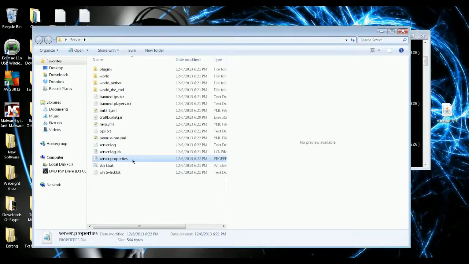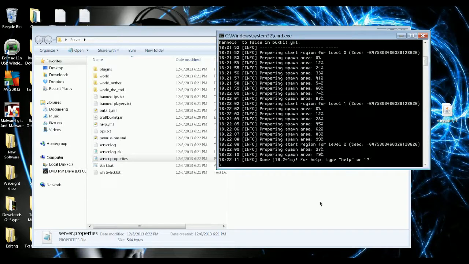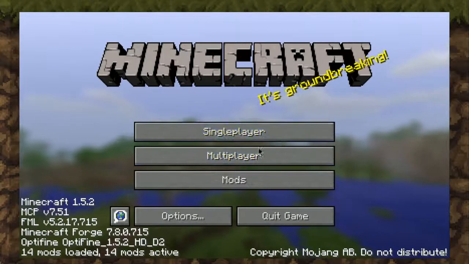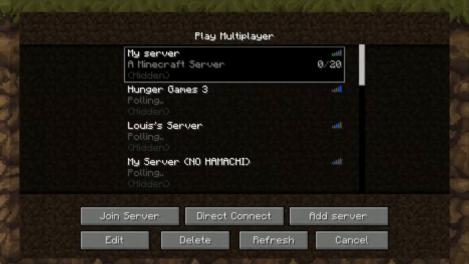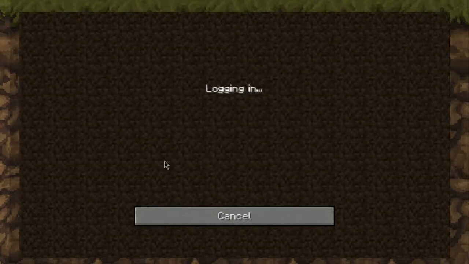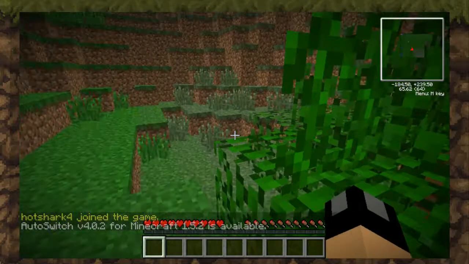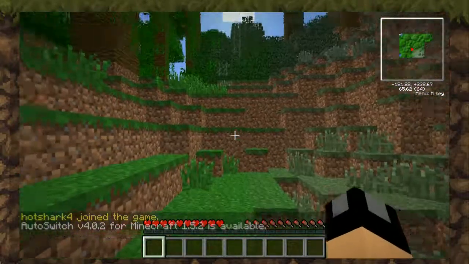Did that do that? I think so. Right, so this is loaded. I'll show you quickly on Minecraft now. We are going to click on multiplayer, and it should be this. Yeah, there you go, our Minecraft server. So click join, then it'll log in. It's very slow at the moment, I don't know why. So yeah, here's Minecraft.